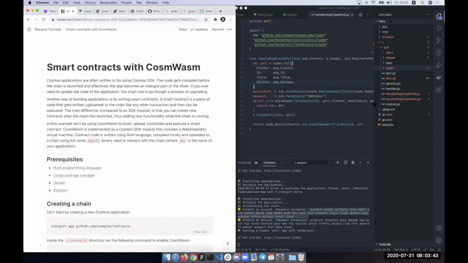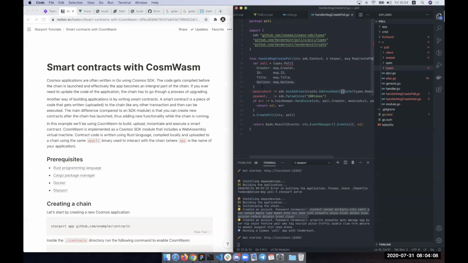So we've looked at how to build an application with Cosmos SDK, and when you compile it, it becomes part of your blockchain, and you can't really change it immediately after the fact. But alongside Cosmos SDK, we can add support for smart contracts, which you can update. And it might be very useful for you to have this option to extend the feature set of your application after you've launched.